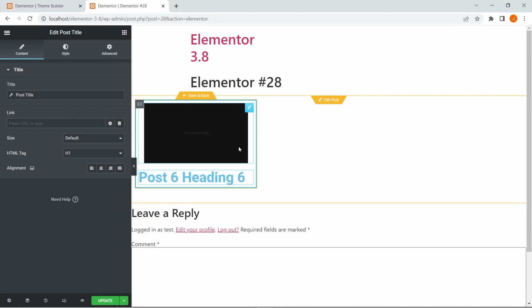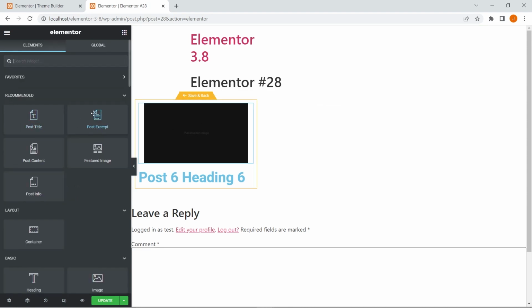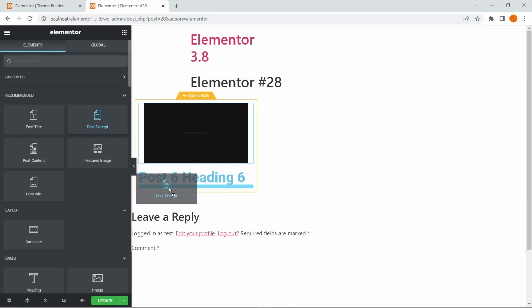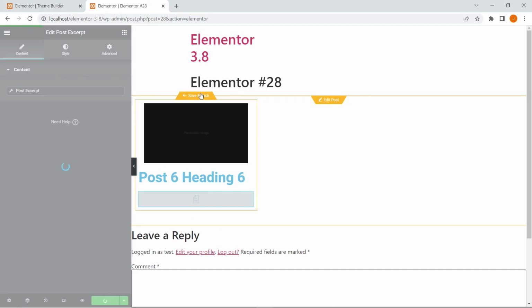So for example, what I have done here is I have added a featured image and a heading. I can customize it as per my requirement, link it. You can go right over here, choose an image. I have selected a featured image. You can see I did add this widget right over here. Then I added this post title right over here. We can add an excerpt right over here, and that's it. Now I'm going to click save and back.